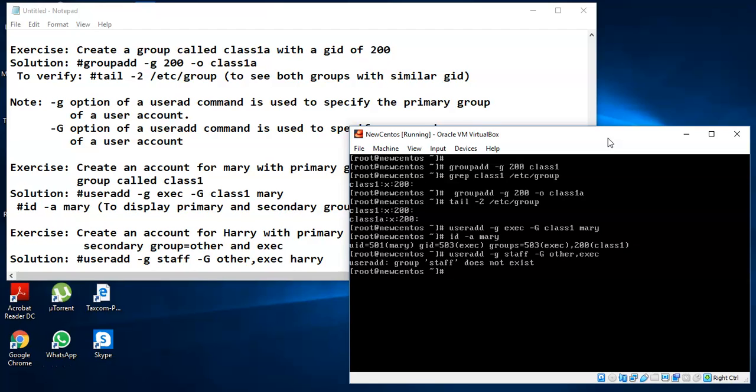I knew this was going to happen, and I did it intentionally for us to learn. It says the group staff does not exist. If a group has not been created in the system, assigning a user account to that nonexistent group won't work. So take note, you have to first create a group. Then, when you're creating a user account, you assign that account to that already existing group. So we have to go and create the group called staff first.